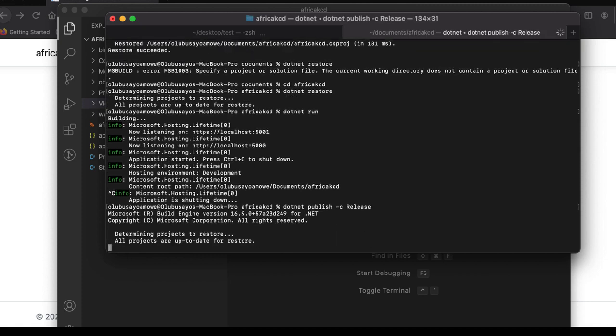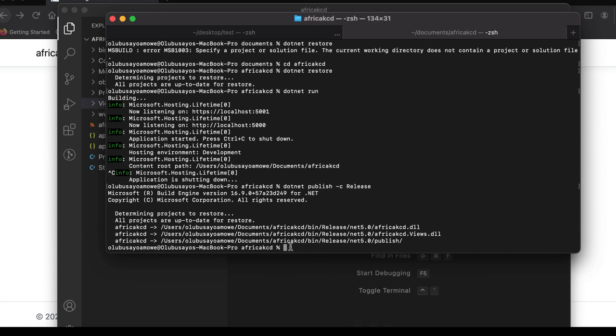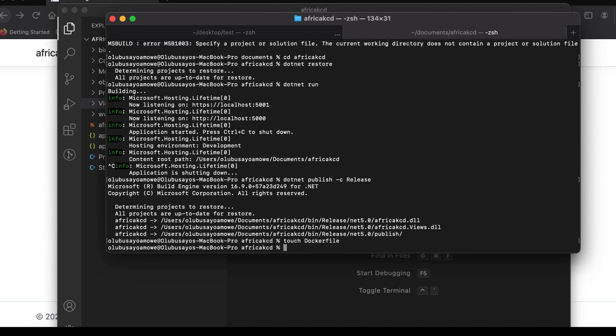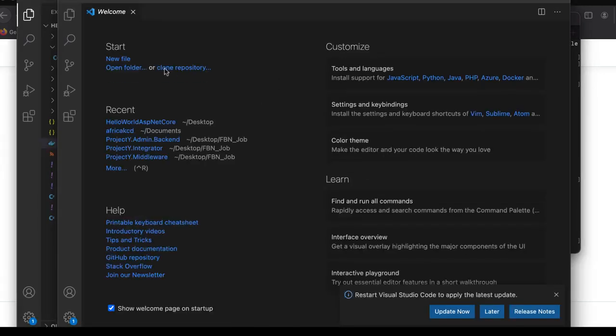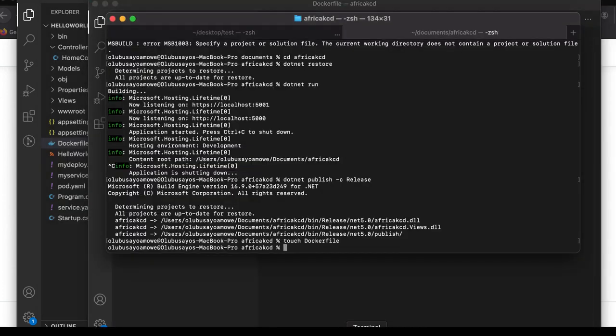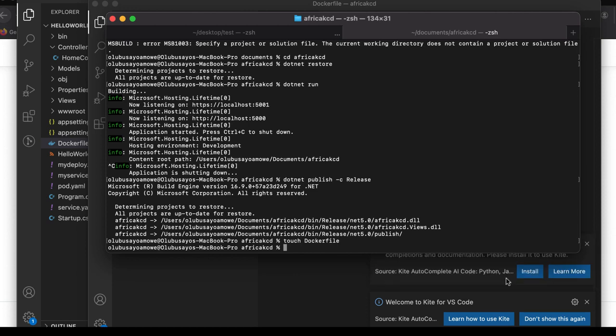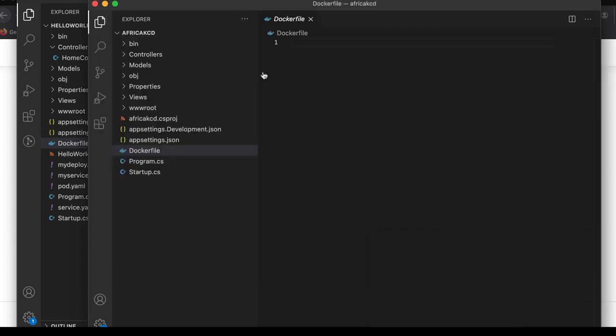And wait for the app to be published. Okay, our app is being published. So next step, we're going to create a Dockerfile. So let's just go ahead and create that. Okay, so we can see that our Dockerfile has been created.